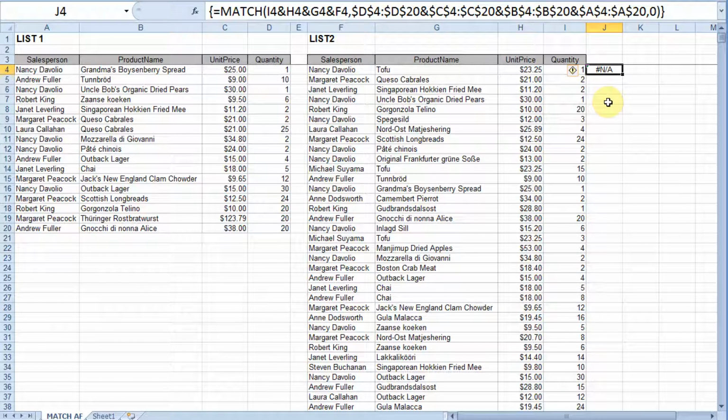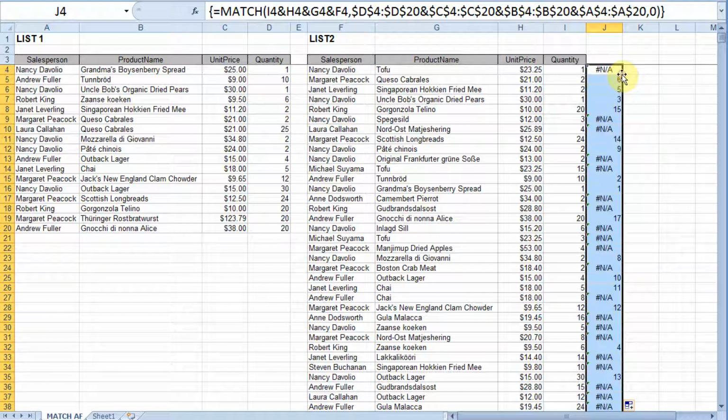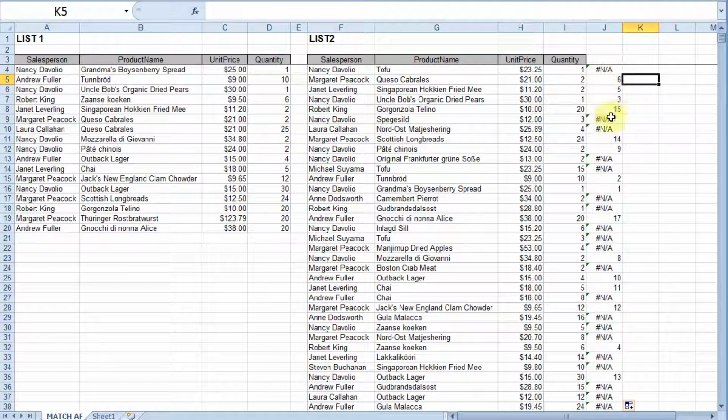Next, I'd like to copy the array formula all the way down this list. So I can come to my array formula here, and on the little handle in the bottom right corner, I'm just going to double click, and it fills all the way down. And I can see where my N/A symbols occur. Now, what do these numbers represent? These numbers represent the ordinal position in this table where that record occurs.